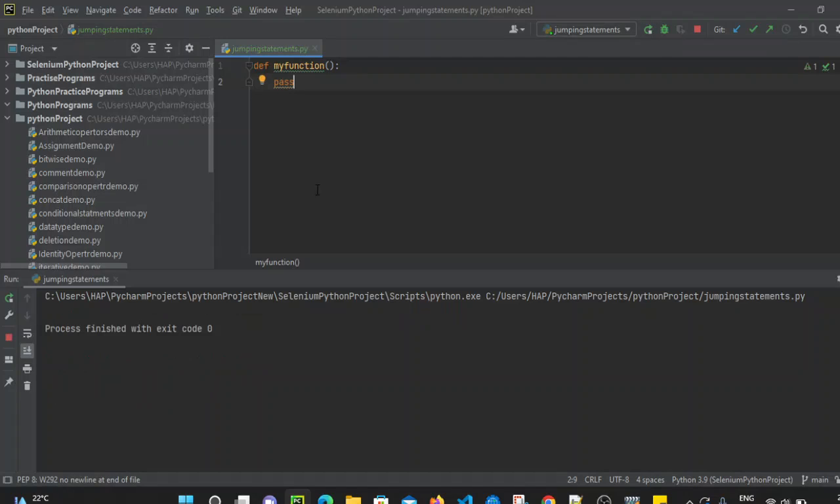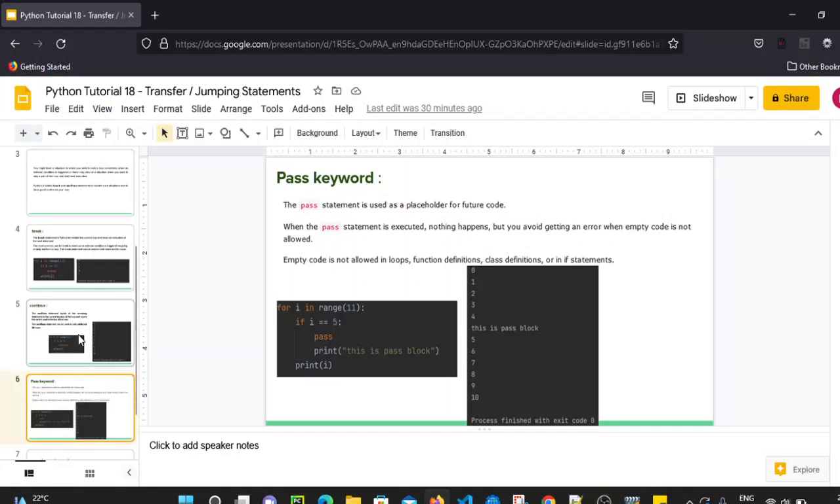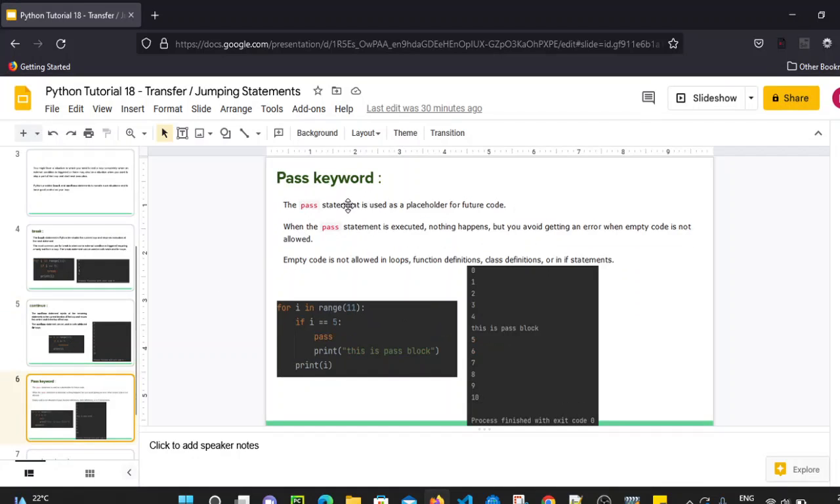So it basically performs a null operation, right? It can be used as a placeholder for future code. So that is the use of the pass keyword. It will just simply move past this code. So that is the example of the continue keyword as well. Not continue, but the pass keyword. The pass statement is used as a placeholder for future code.